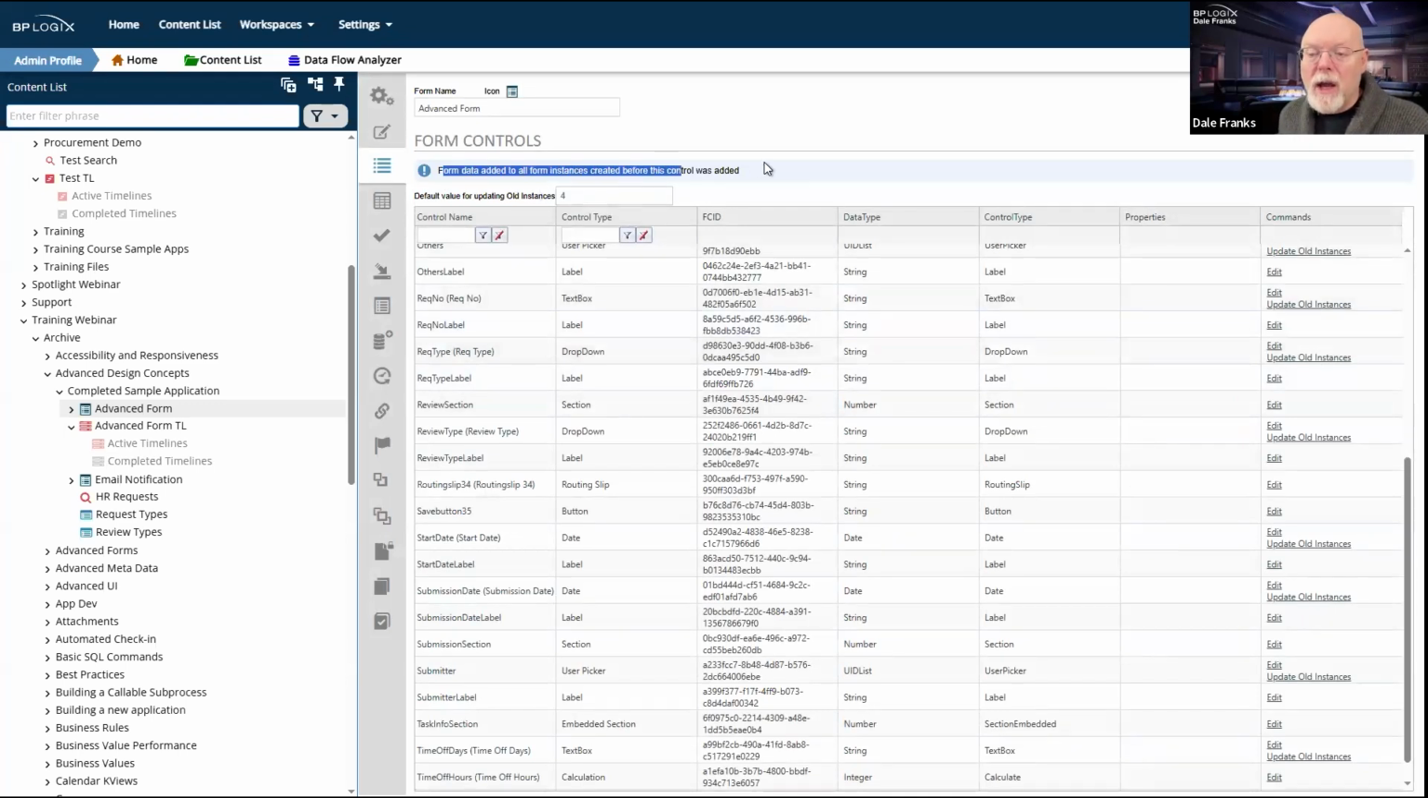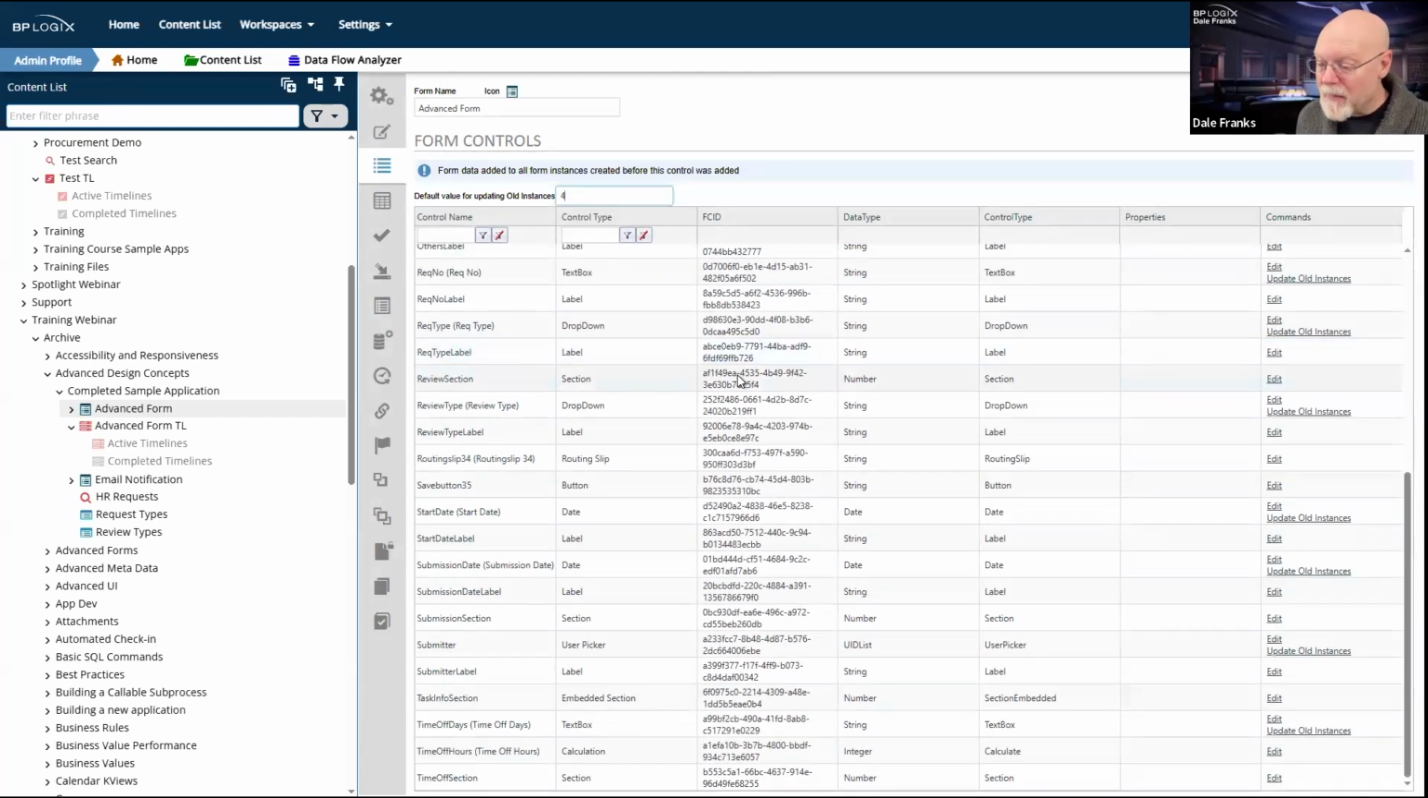And now it will tell you that it added all form instances created before this control was added. So all of my old form instances that I made before this control existed now say 4 in their control value. That field value is now stored, and I can open those old forms up and I can see that value. That's really the important thing that debug mode does in terms of form definitions.